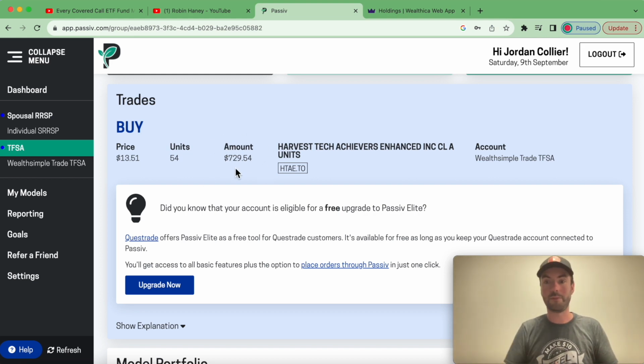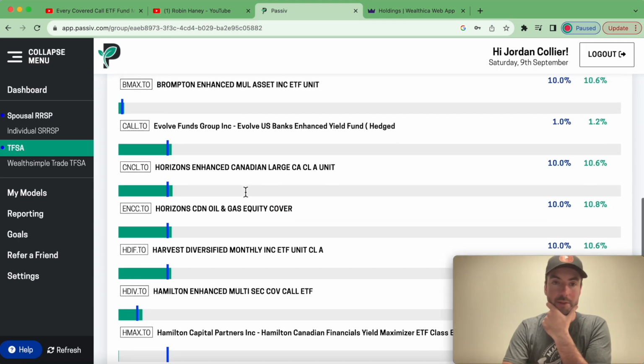Or you could, obviously, focus on one. If there's weakness, say in financials, focus on maybe that target for the next little while. But for me, because everything else is overweight, and this is the biggest underweight thing by far, it's basically just going to tell me to buy HTAE. Okay, so that's it with Passiv.